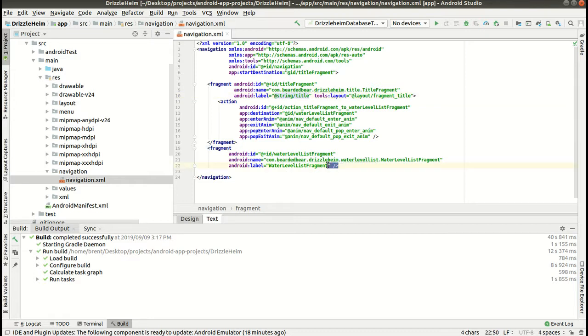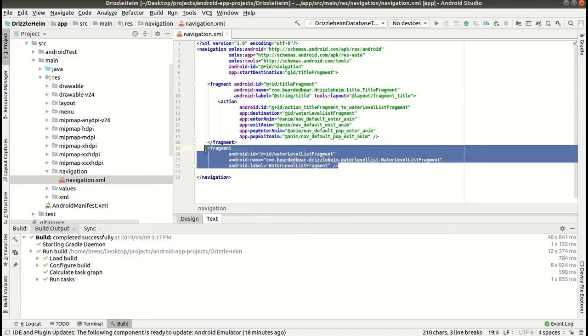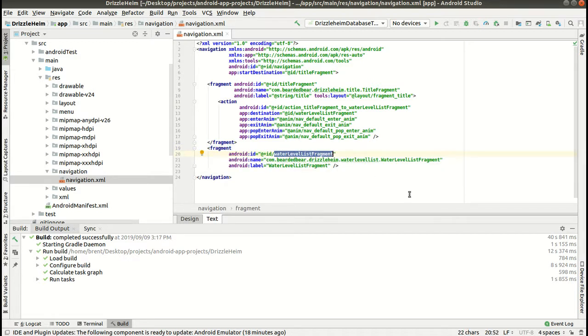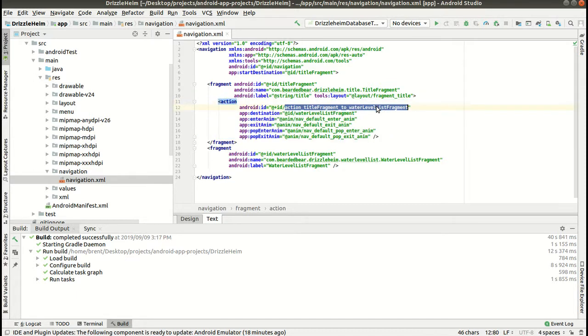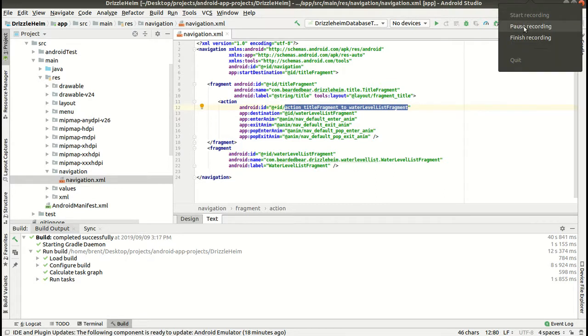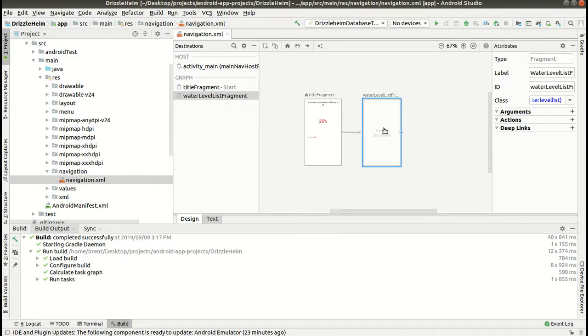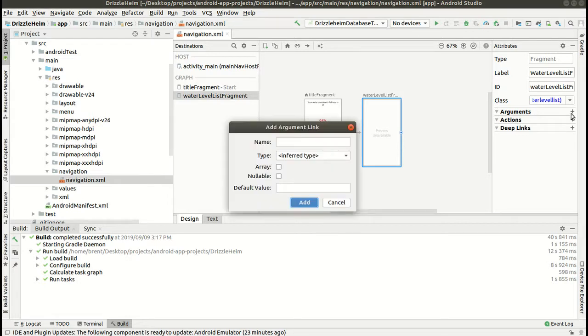Now this is what the XML looks like. You can see that we've got a fragment down at the bottom here for our new water level list fragment. We already had the title fragment one above, and that also specifies our start destination at the top there. Now we've created an action, and it's put the action tag within the title fragment tag, since that is the source, whereas the water level list fragment is the destination. And that action, as you can see, is named very appropriately, telling you it goes from title fragment to water level fragment.